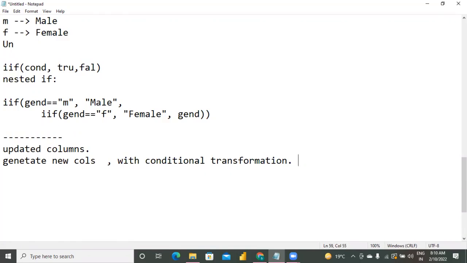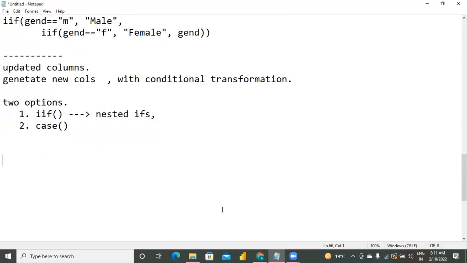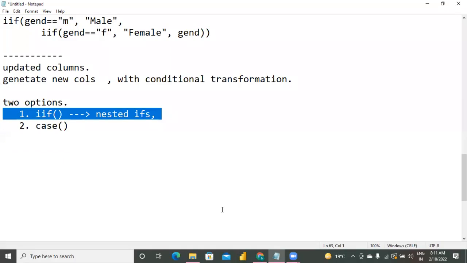To perform conditional transformation, we have two options. Number one, IF, that is nested if sequence. Second option, case statement. But case syntax in general SQL is different, here it is a little different. Small change. With both of these we will see it. First we go with if, and then we see the same thing with case.